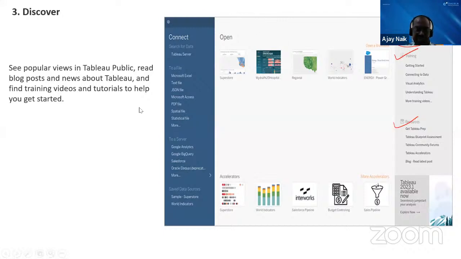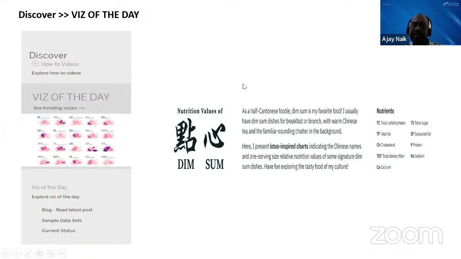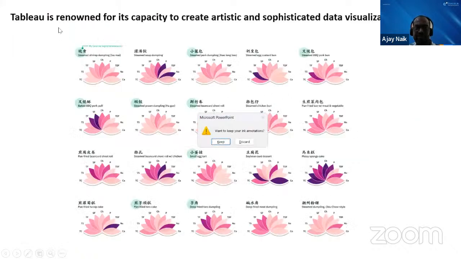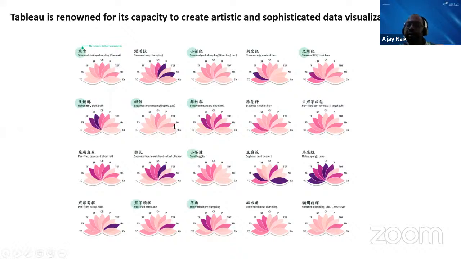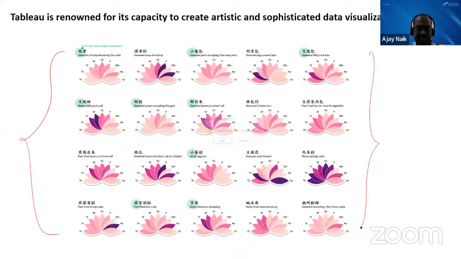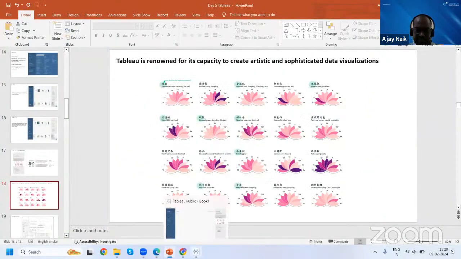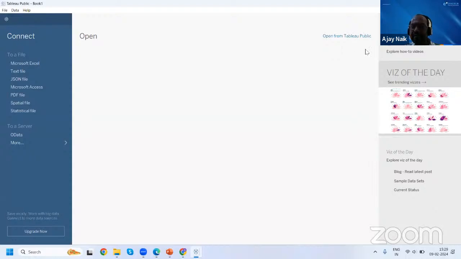Then there is one more important thing. You will be able to see different unique visualizations also. Let me share one visualization. Tableau is known for artistic visualization and sophisticated data visualizations. So how to access the same? Go to Discover and then click on Visualization of the Day. It is a short form, VIZ, that is visualization of the day. So I will click on this.